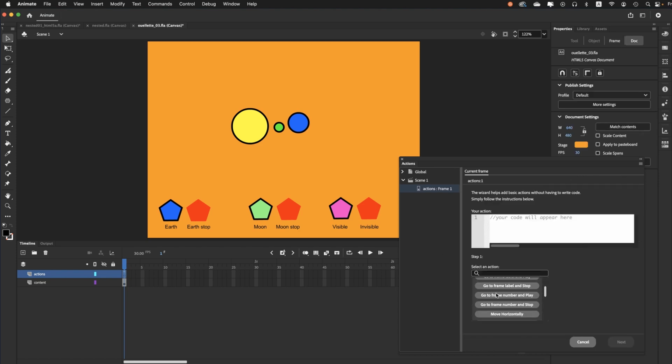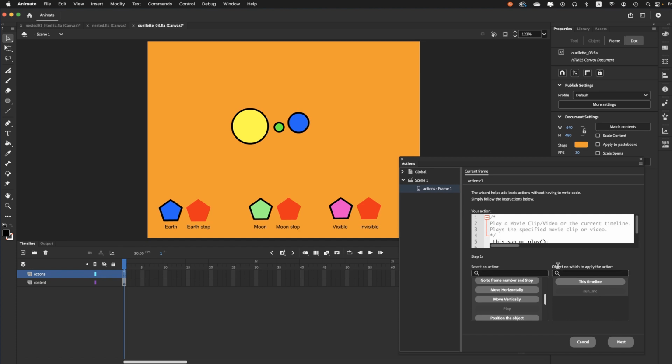So I'm just going to scroll down here and look for play. And we'll start with the sun_MC movie clip, but it is the movie clip nested inside of it. So we will have to come up here and modify the code by hand. So you see it did initiate with the sun_MC.play, but we want to go inside of the movie clip inside of sun_MC, and it is called earth_MC.